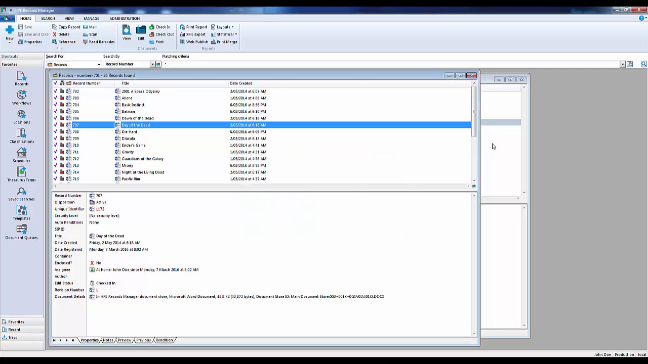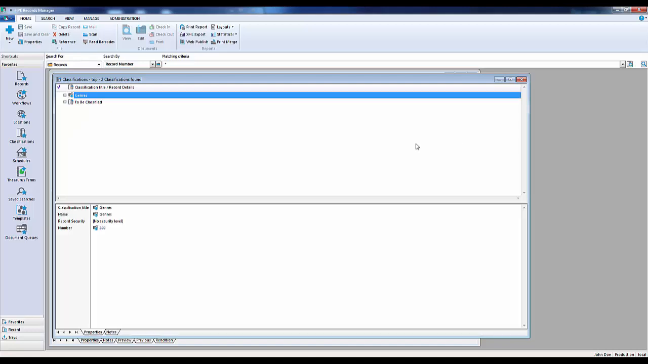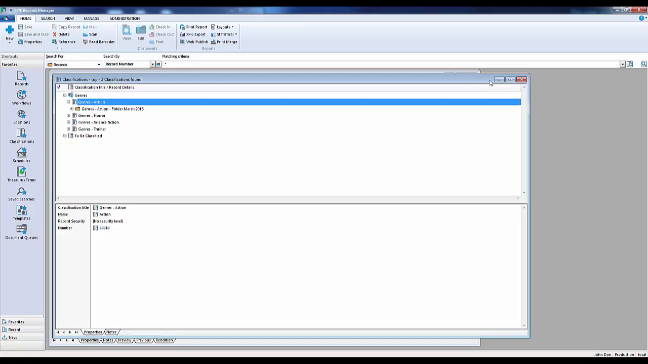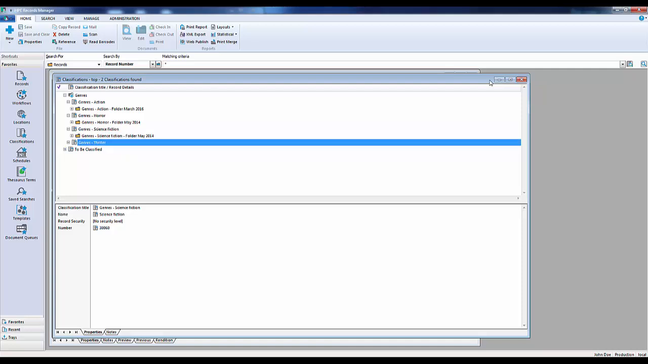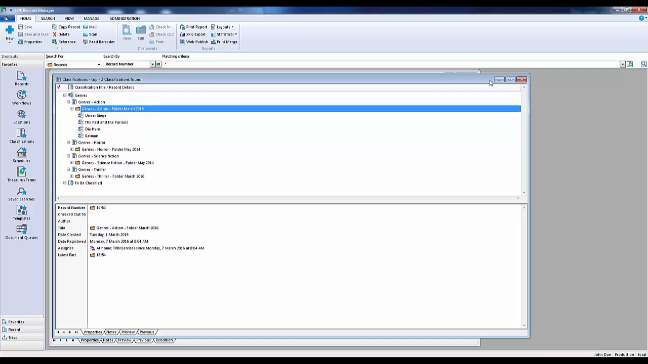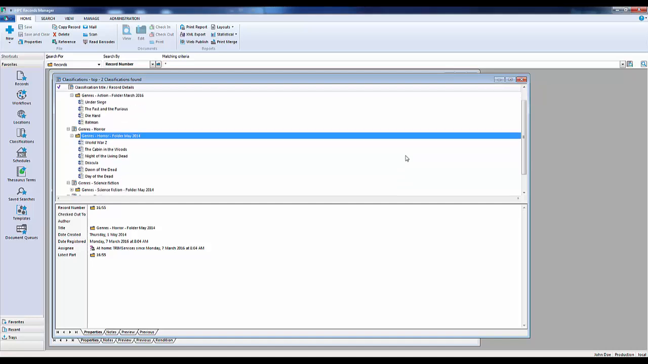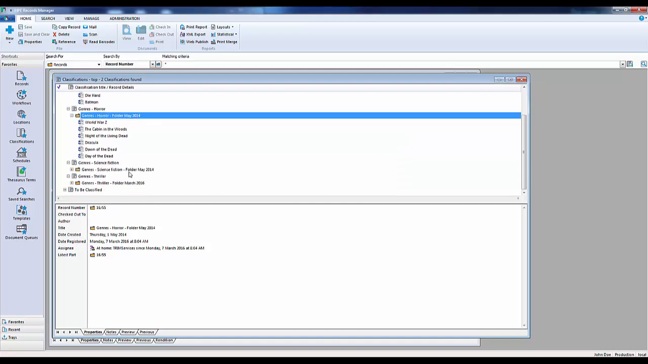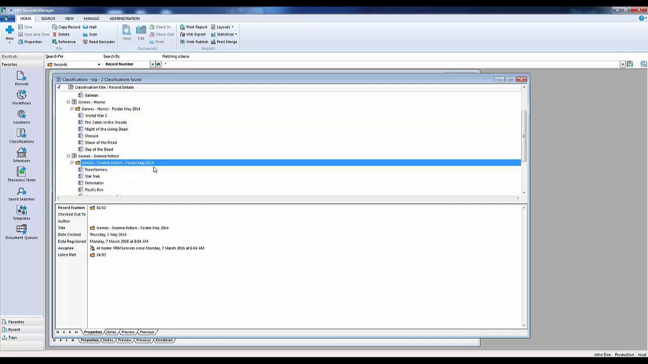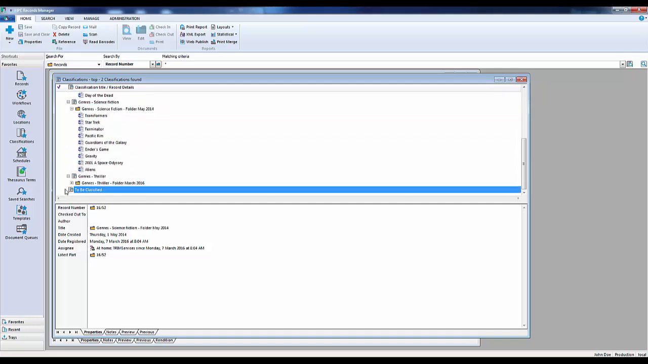If we now jump back to our classification structure and refresh it, we should see that these records have all been moved into different parts of the classification structure. And if we expand out some of these folders, we can see that the process has done a very good job of identifying which movies are horror movies, which movies are science fiction movies. And there's also no more records remaining under the to-be-classified area.